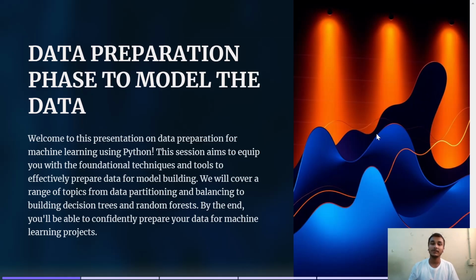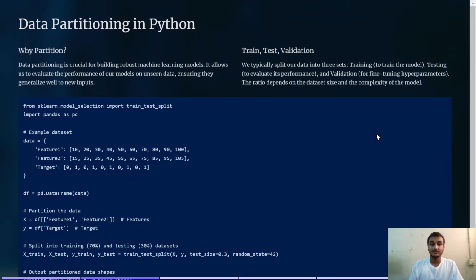In this video, we are going to learn about the data preparation phase to model the data. We will cover a range of topics from data partitioning and balancing to building decision trees and forests. By the end, you will confidently prepare your data for machine learning projects.